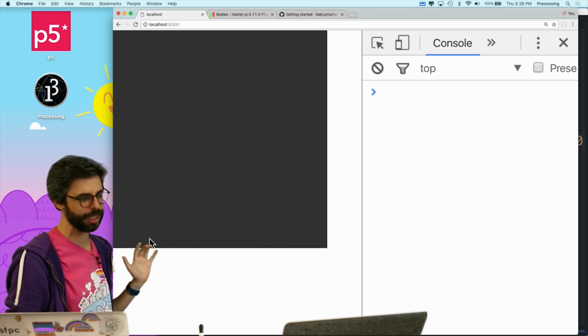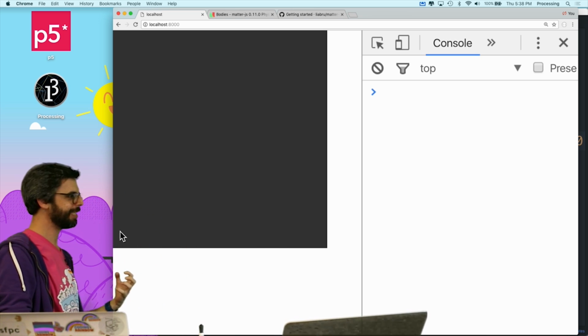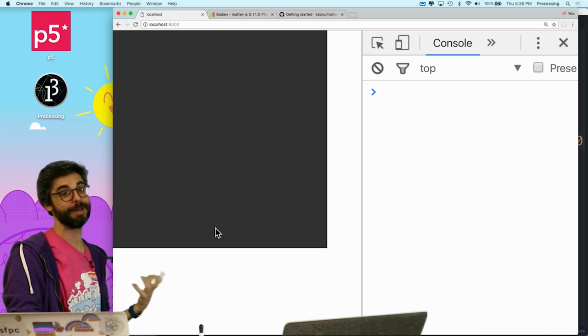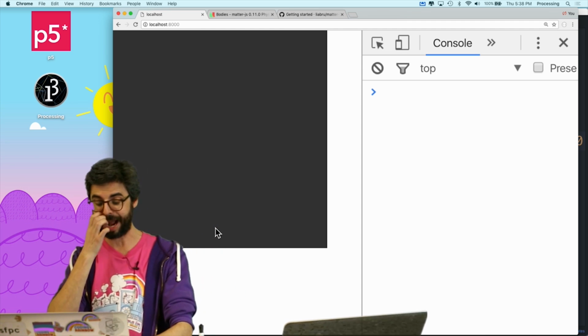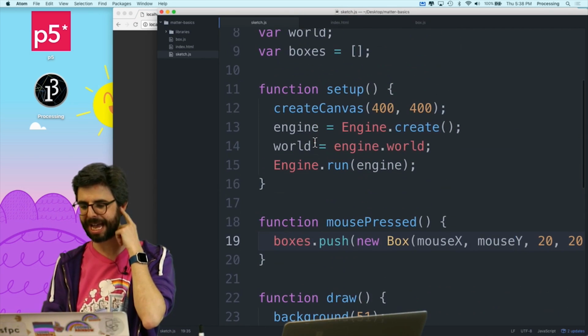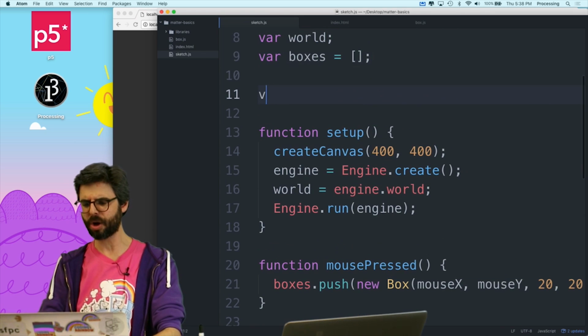One thing I want to do that's really going to make this work is add something at the bottom here that they'll bounce off of. I want to add a ground. So how do I add ground? I'm going to make a variable called ground.